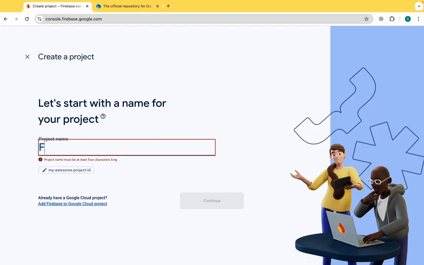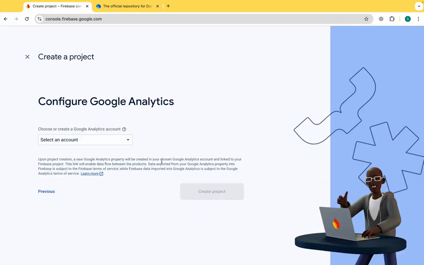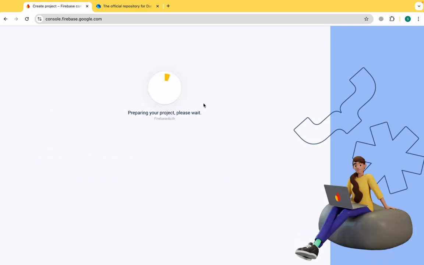I will write a random project name, which will be Firebase Auth. Now we'll click the continue button, and then click continue again. Now select the default account for Firebase, and create project. As you can see, Firebase is preparing our project, so wait a few seconds until it is done.